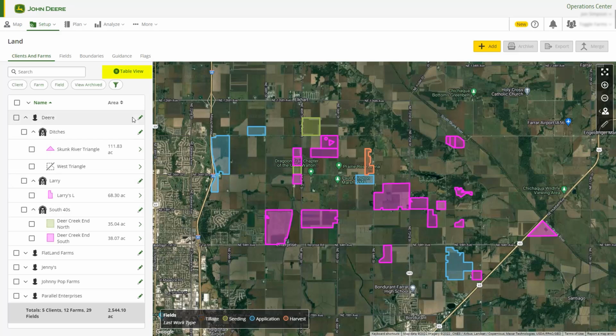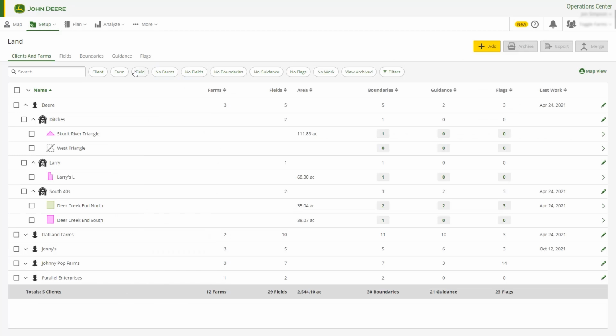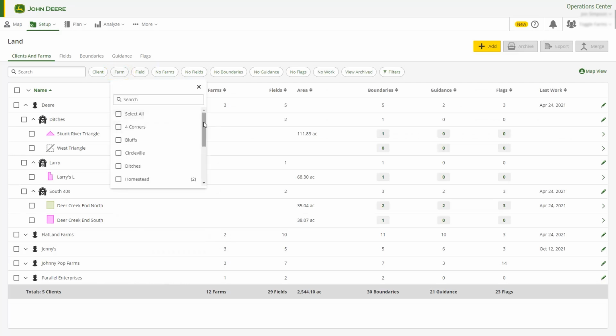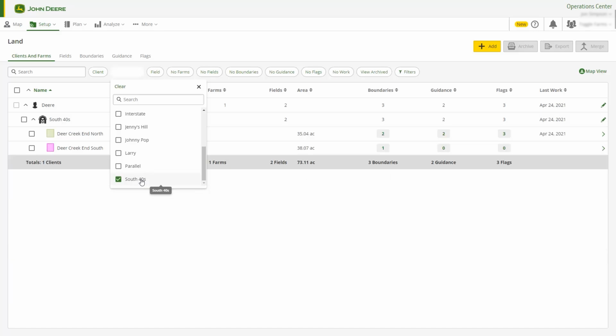Switching over to the Table view allows you to review your land data row by row with greater detail. Land makes it easy to narrow your search down to the work that is most critical. The filter buttons and search feature can save you time when you need to find a particular item. Let's say we're going to do some work out at a specific farm. We can use the Farm filter to show all the fields and other items related to the farm.